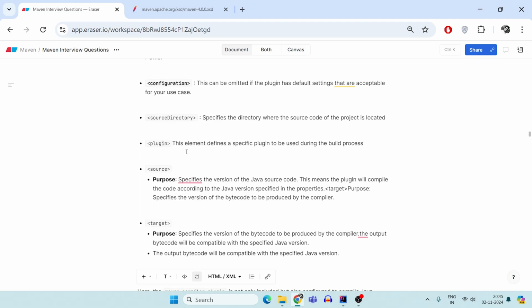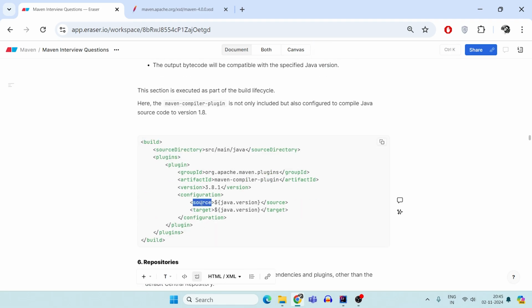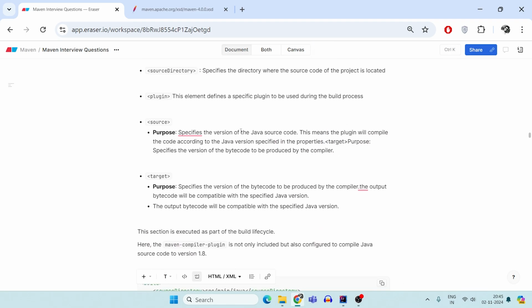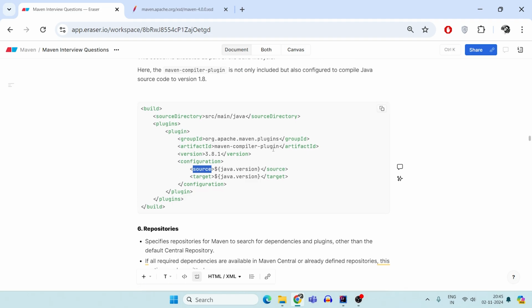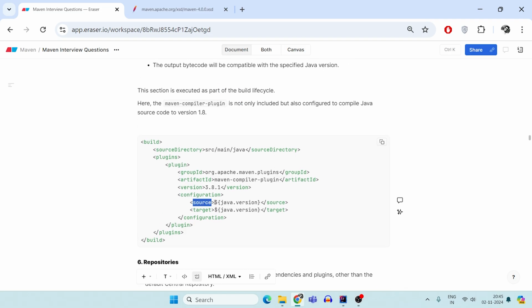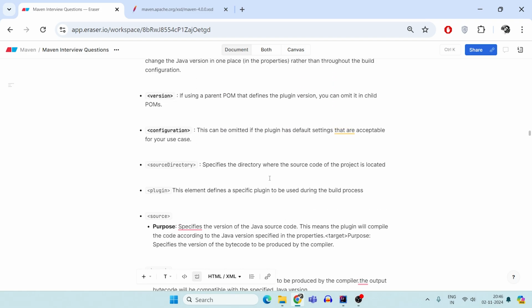This plugin is the element that defines a specific plugin to be used during the build process. The source that you can see here, which is 17 right now, specifies the version of the Java source code. So you are creating some Java code, okay? Now that is with Java 17. It does not support Java 23. So if there is any code written with Java 23 features enabled, then it will give you a compilation error at compile time only. So how do you make sure that all your code is Java 17 only? That is done by giving the source, so that it should have only the features used with Java 17, nothing from Java 23.